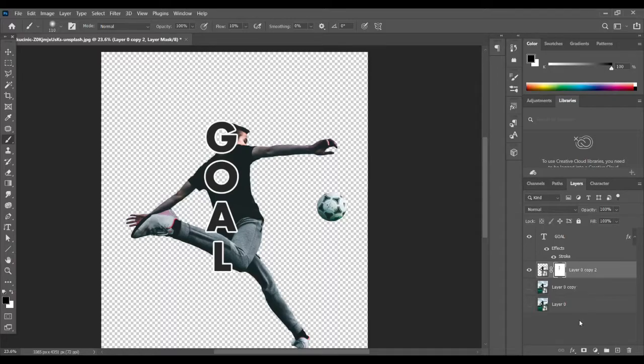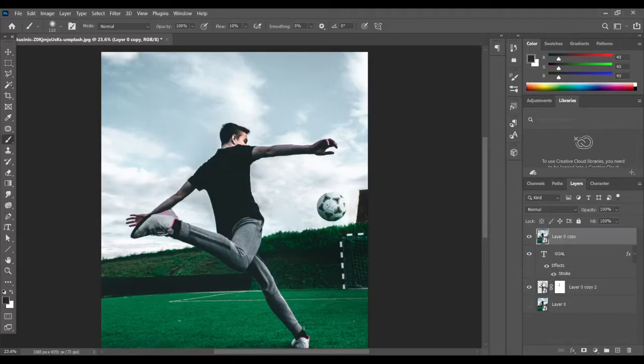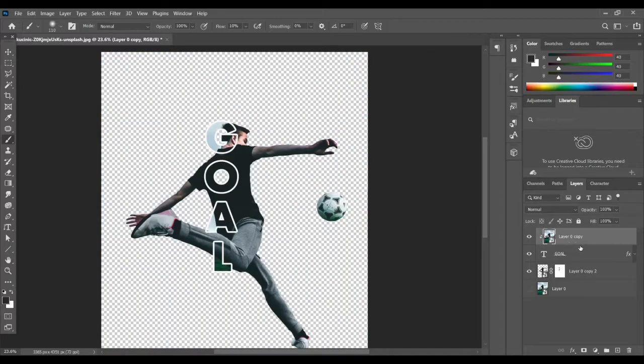Then after, select the layer, first layer, and drag it to the top. After that, on the main layer, hold the alt key. You see a arrow key in between the text layer and main layer. Just click from your mouse. It converted into clipping mask.